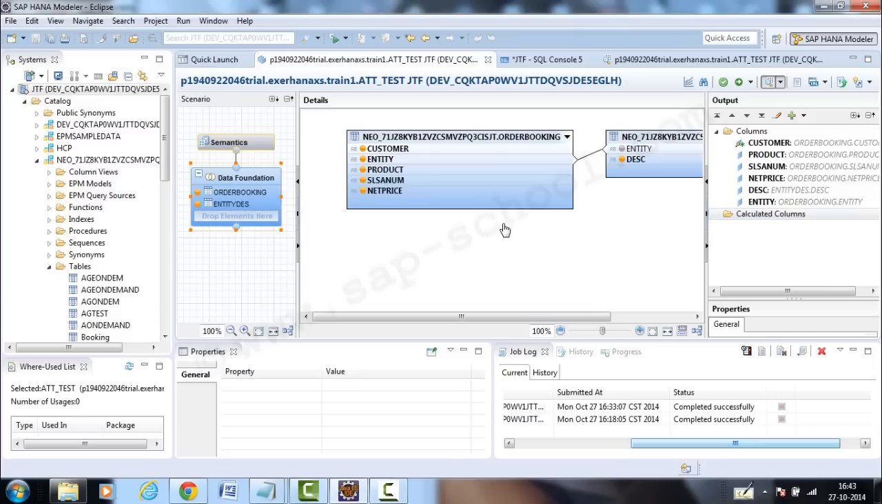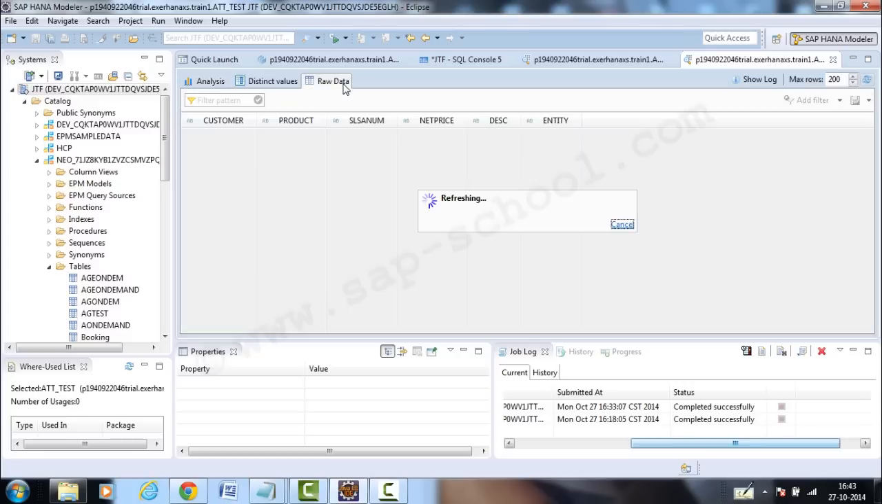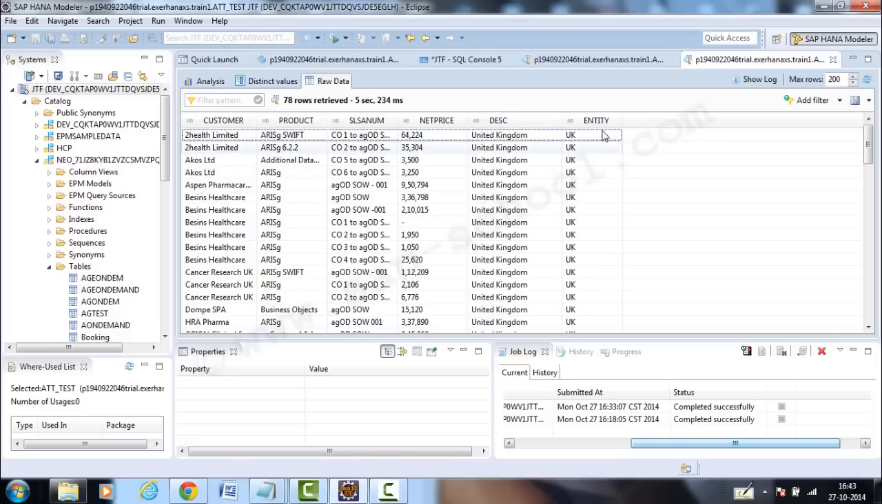So there's one other functionality of an attribute view, which is a calculated column. So we'll go ahead and see that shortly. But yeah, as you can see, this is my raw data, and I should have the description for the entity here, which is right here, United Kingdom for UK. This is a simple view.